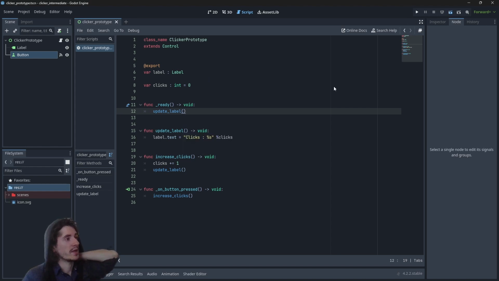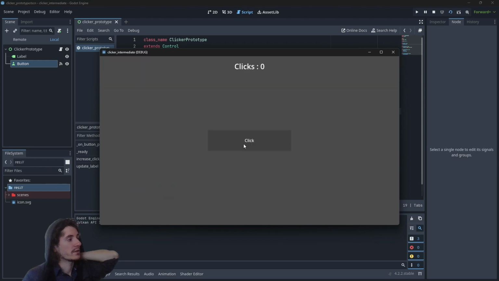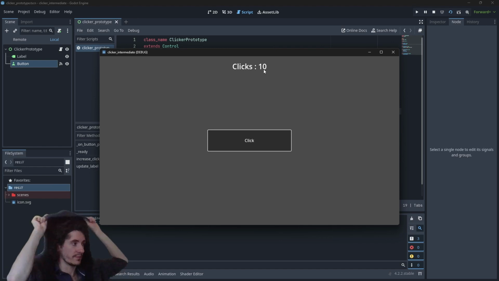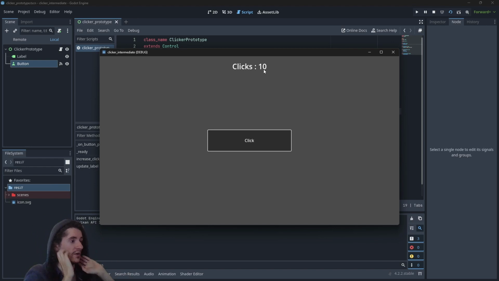So right now we have everything ready to have this little clicker work. So we can start the game and click on the button so that it generates clicks. This really is the beginner way of making a clicker.